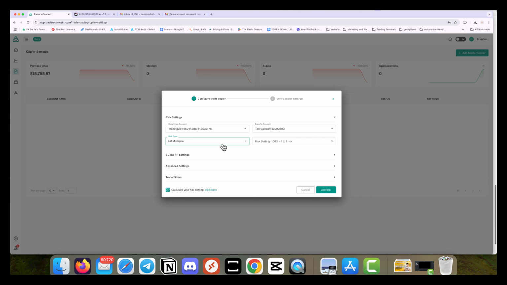We have lot multiplier. So lot multiplier is very simple. Let's say whatever lot size you pick on TradingView, it's going to be the exact same lot if you do 100%. So if I do 0.06, it's going to do 0.06 also on MT4, MT5, or TradeLocker. If I do 0.90, it's going to do 0.90. So it's basically copying the exact lot size.